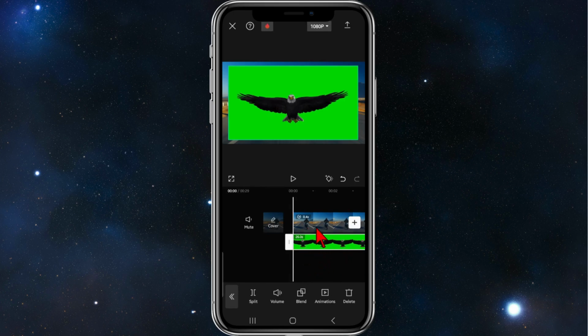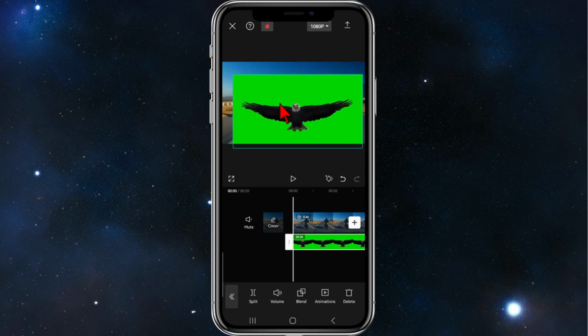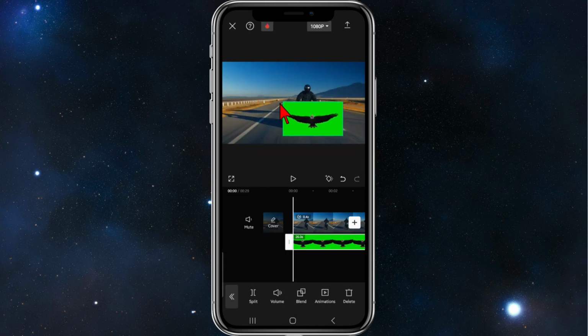And now what you need to do here is to position that green screen of where you want that object to go. So on this eagle to fly around the bottom here. So I'm just going to quickly edit this, make it smaller, like so. I want the eagle to fly around there.